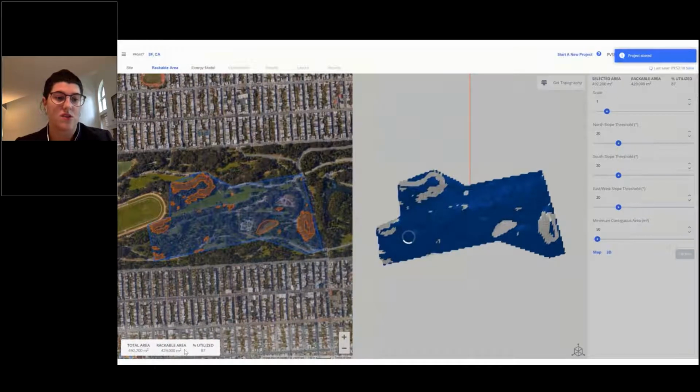In the bottom left, you can see the total area of your site plan, the rackable area, so the total site plan minus any of those orange keep out spaces, and then a calculated percent usable area, or the rackable area. And so all of this allows you to assess your site before we're even placing trackers on the ground.